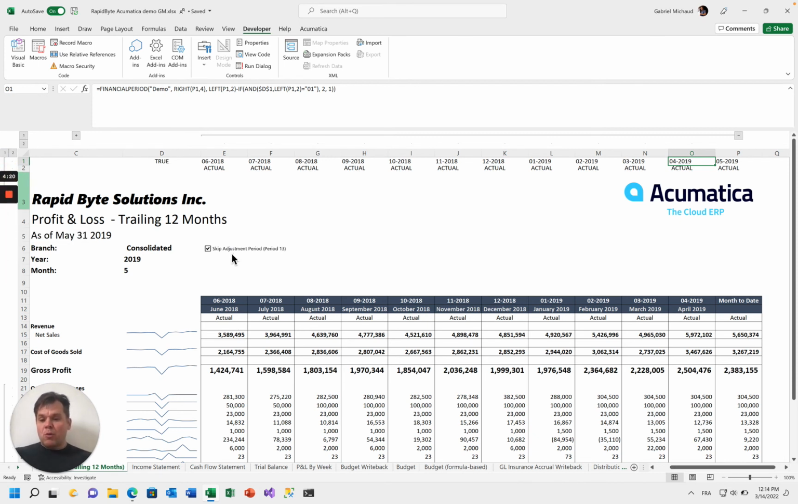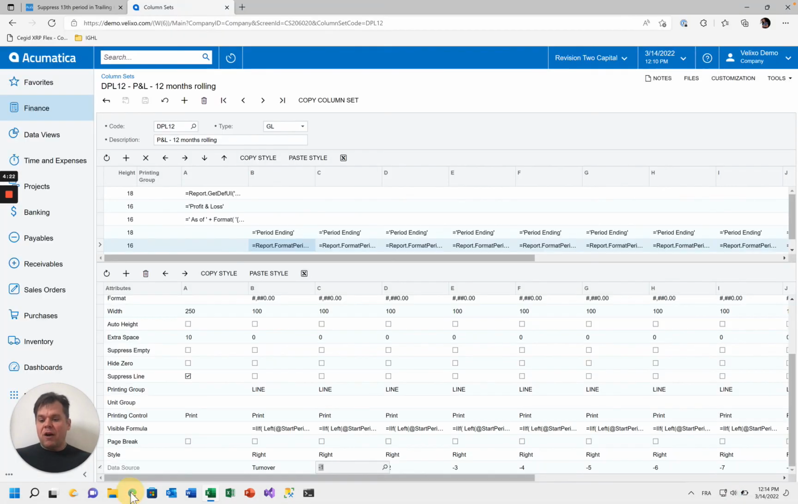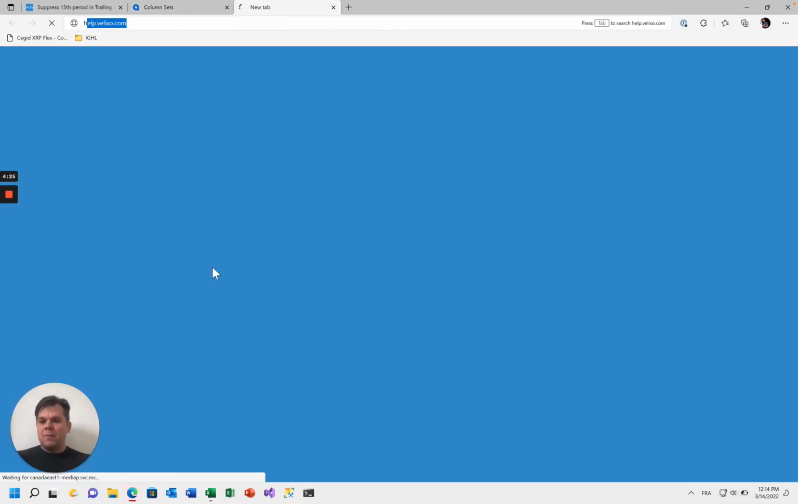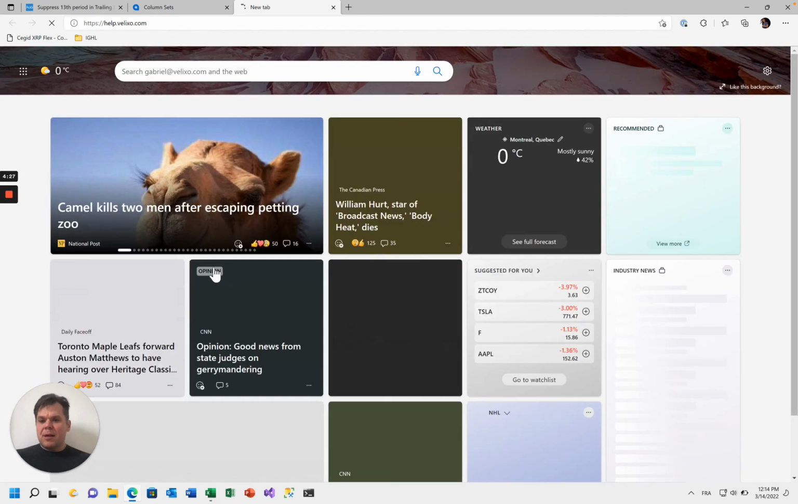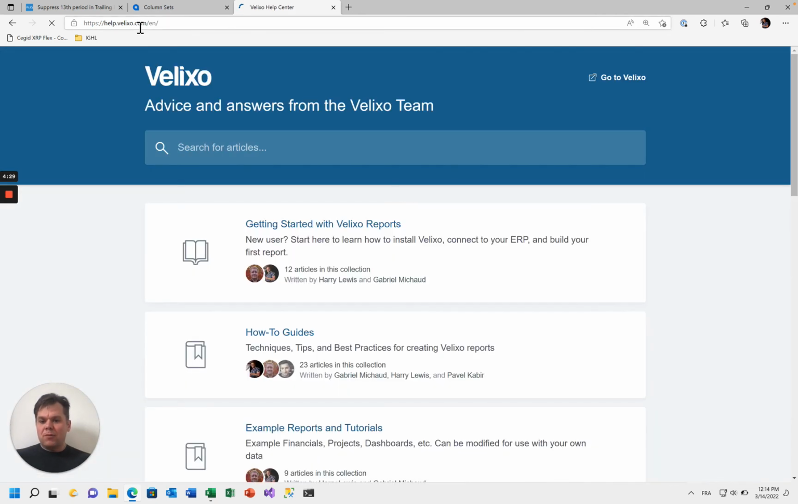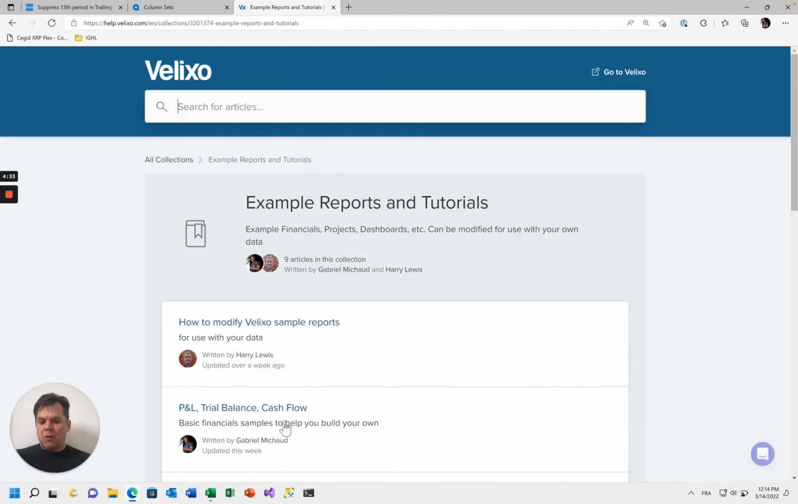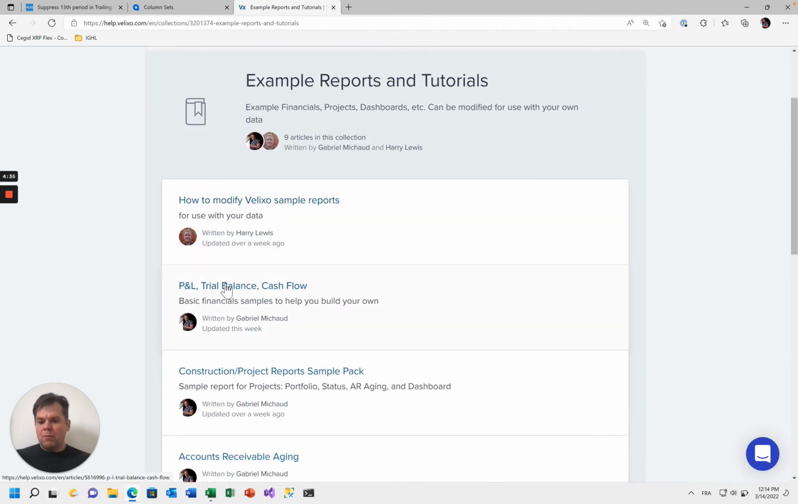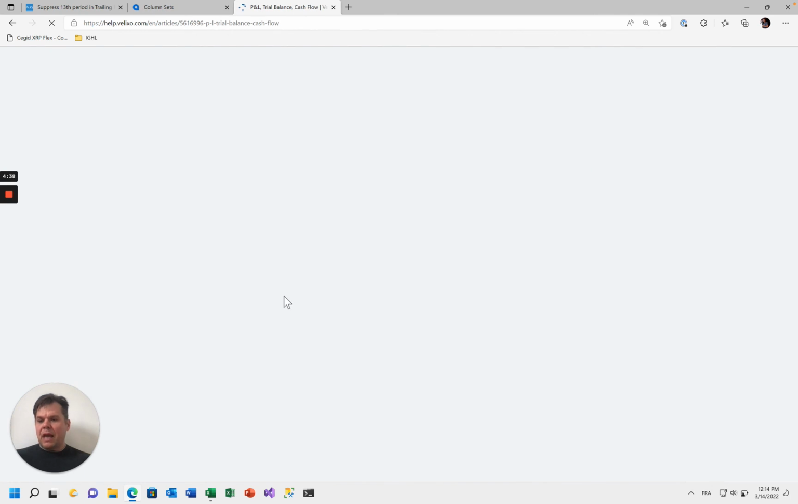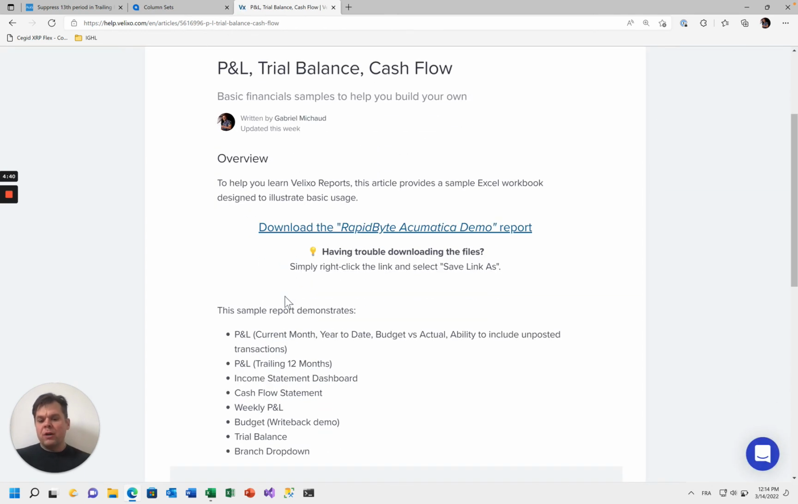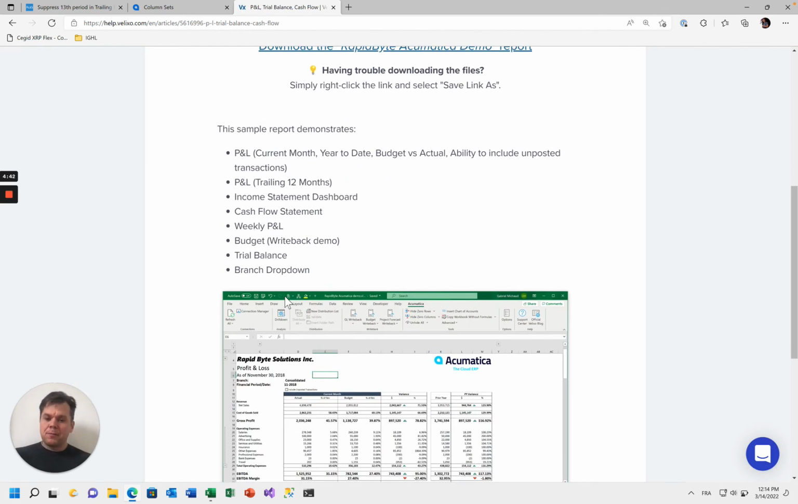So this was from the Rapid Byte sample. This is a sample that you can find at help.velixo.com. It's in the sample report section. So let's go to help.velixo.com, example reports right here. So this is the main one, P&L, trial balance, and cash flow. So feel free to try this on your own if you are interested. Thanks, and happy Excel reporting.